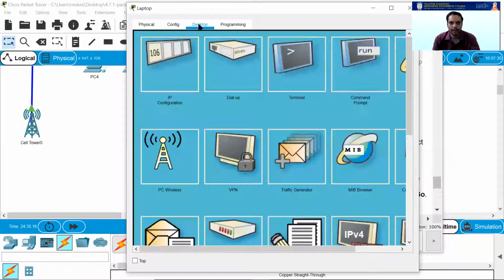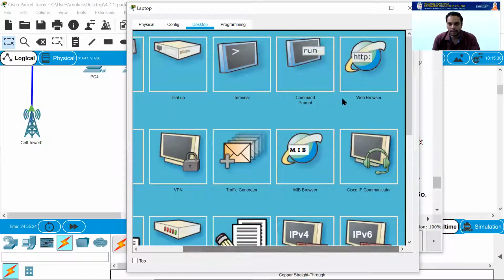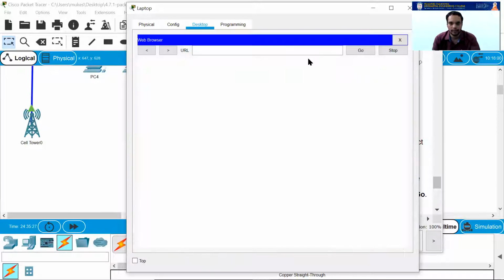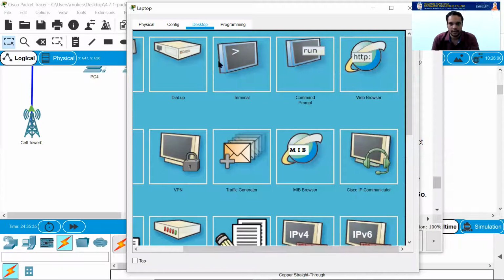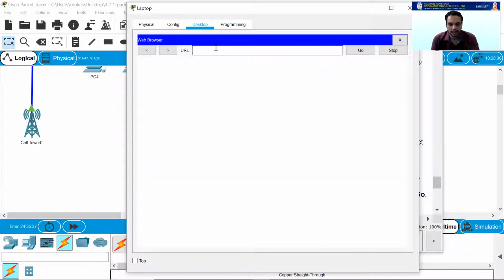Go to the desktop tab, and after going into the desktop tab, go to the web browser here, click on the web browser and enter cisco.pka. Host name not resolved. Let me close this. Fine, it happens. Go here again. Okay, something is wrong.